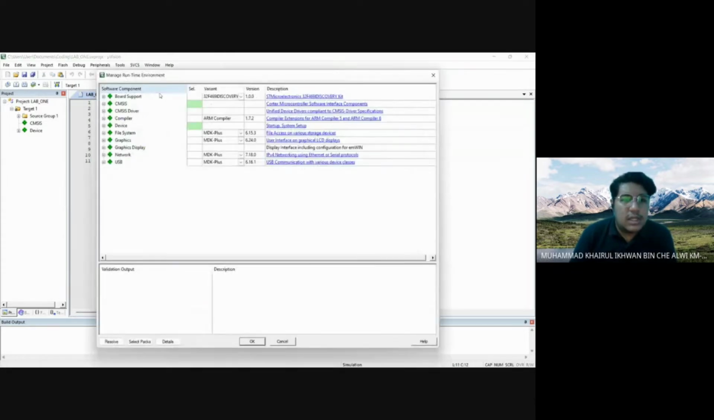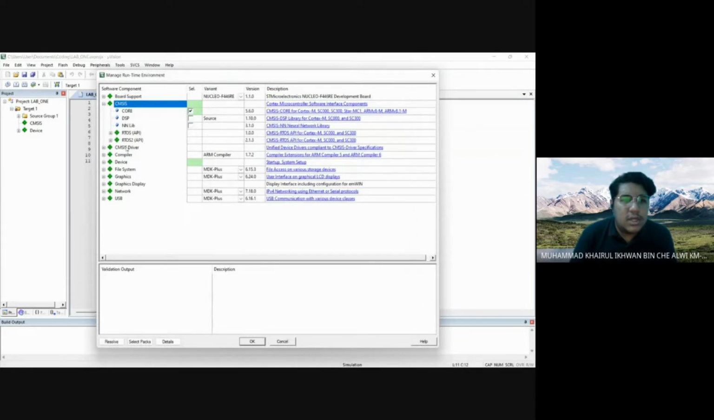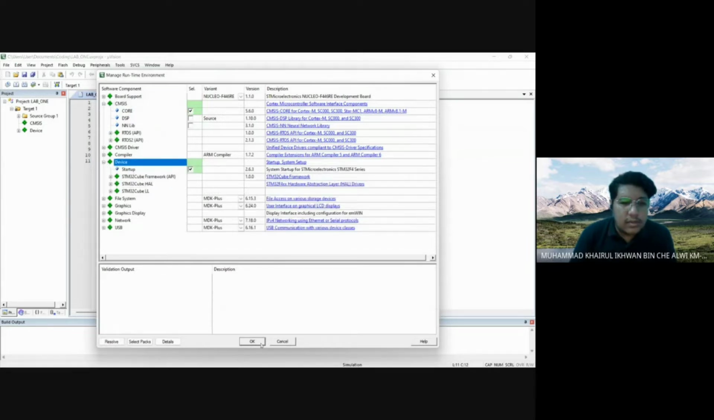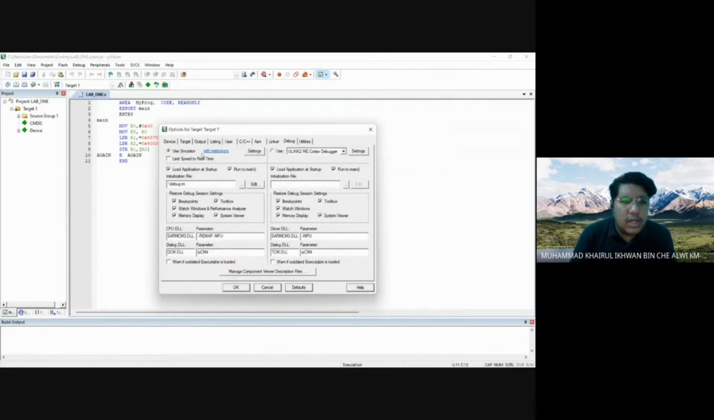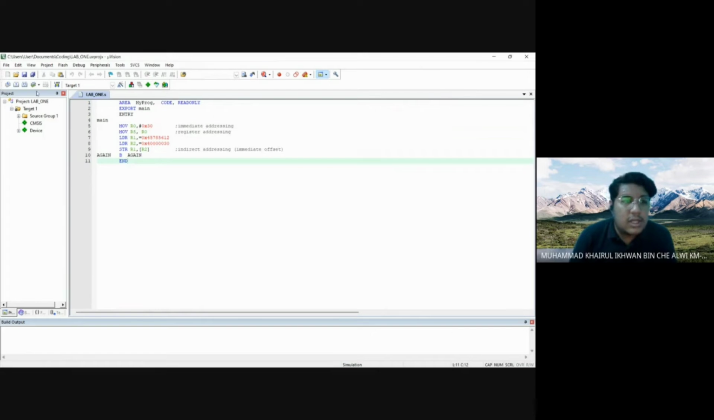So let's take a look. First we set the device as Nucleo, Cortex-M, we take the core, we take the startup. Okay, next we take a look at the debug, use simulator and search file debug.ini and press OK. So we build the coding, and we can see there is no error and one warning. It doesn't matter if there are many warnings, as long as we get zero errors it is okay.